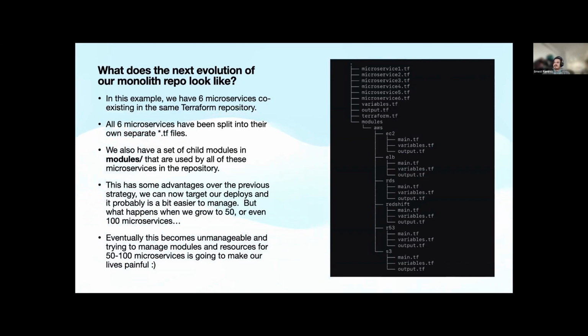This is a good first step because it's going to allow you to at least target your deployments. You can target one of these TF files and say, I want to deploy microservice 1 or microservice 6. So that's one advantage this gives you over having a single main.tf file where everything lives. In this example, we can also see that we've got modules that live under the modules directory, and these get shared by all of our microservice.tf files.